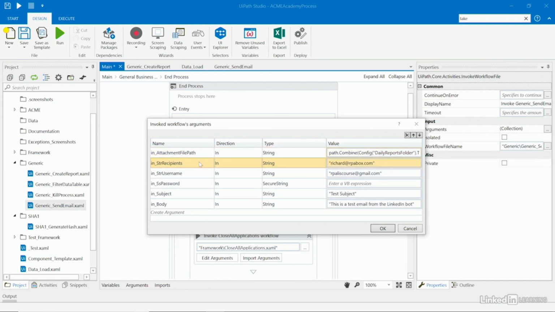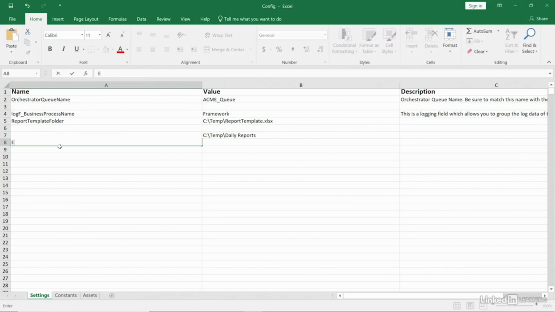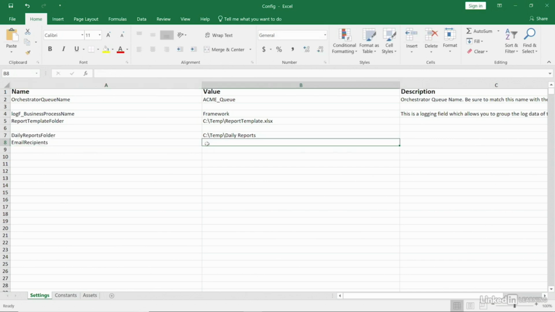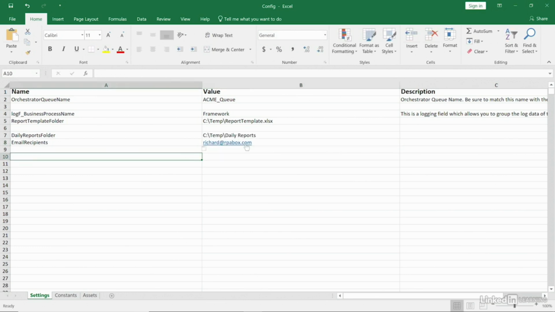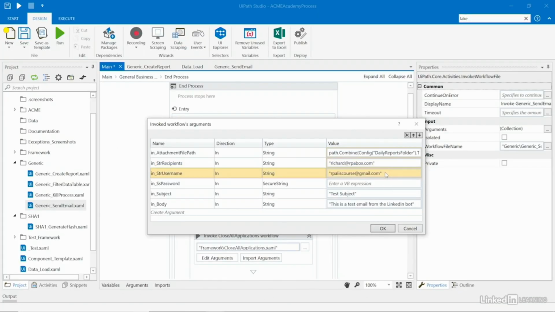Great. Next up are recipients. Let's do the same thing by adding some recipients into the config file. We'll call this email recipients. And let's add in my email address. If you want to add more recipients, you can simply separate them by commas. We'll initially leave the username and password because we're going to get those as credentials from Orchestrator.